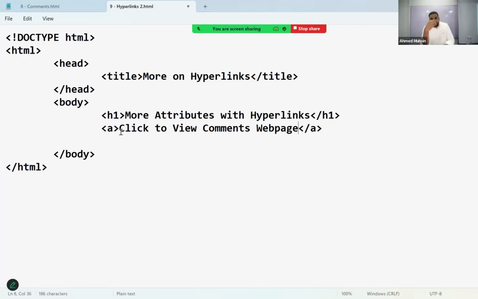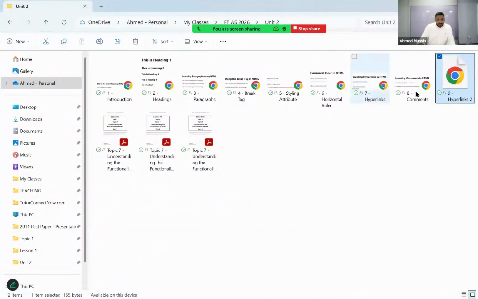So I have to define an address now to take the user. What attribute were we using? href, hypertext reference. So inside your opening tag, you will say href, which is hypertext reference, is equal to, and open double quotes and mention the address of the web page you want to take the user to. Get your spellings correct. So for me it is 8 space dash space comments dot html. That is my spelling. I don't know how your spellings are.